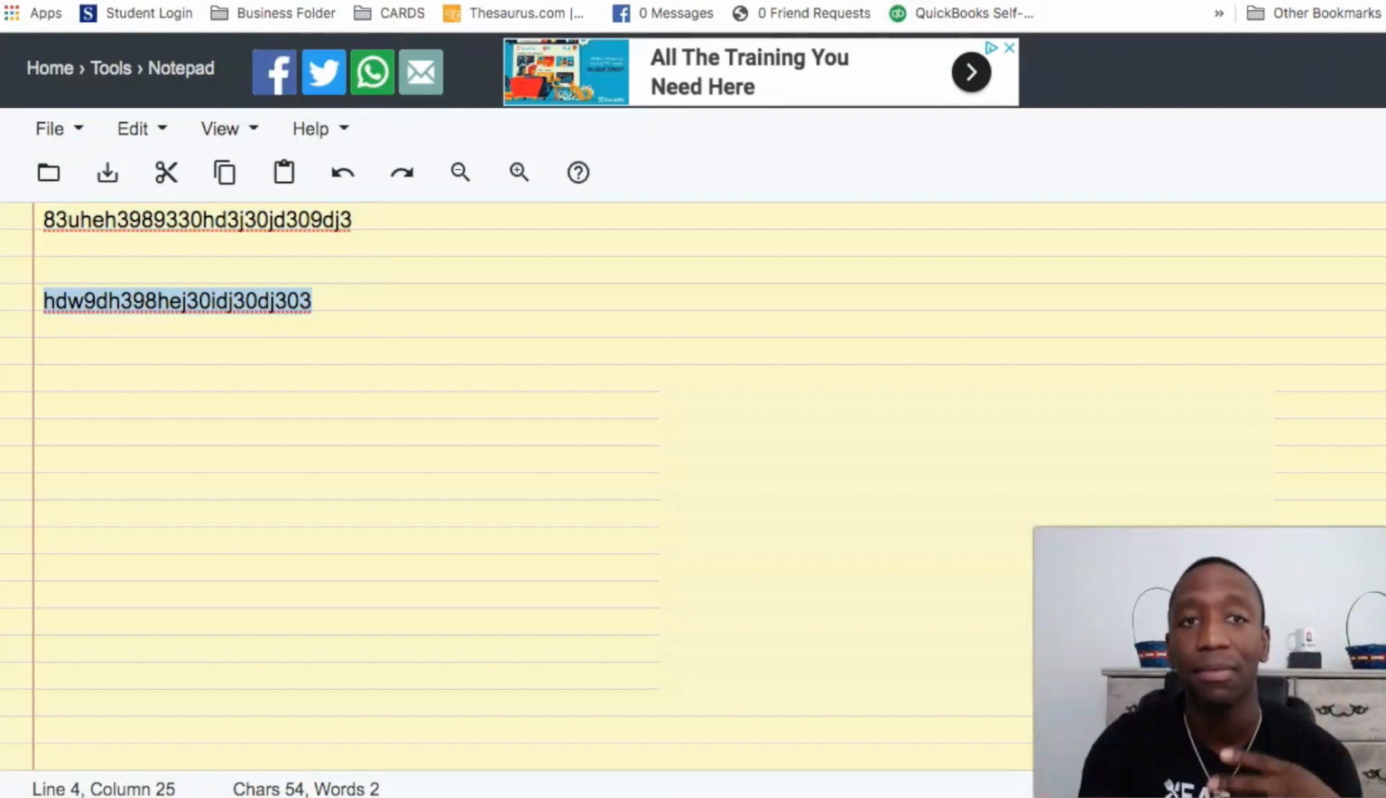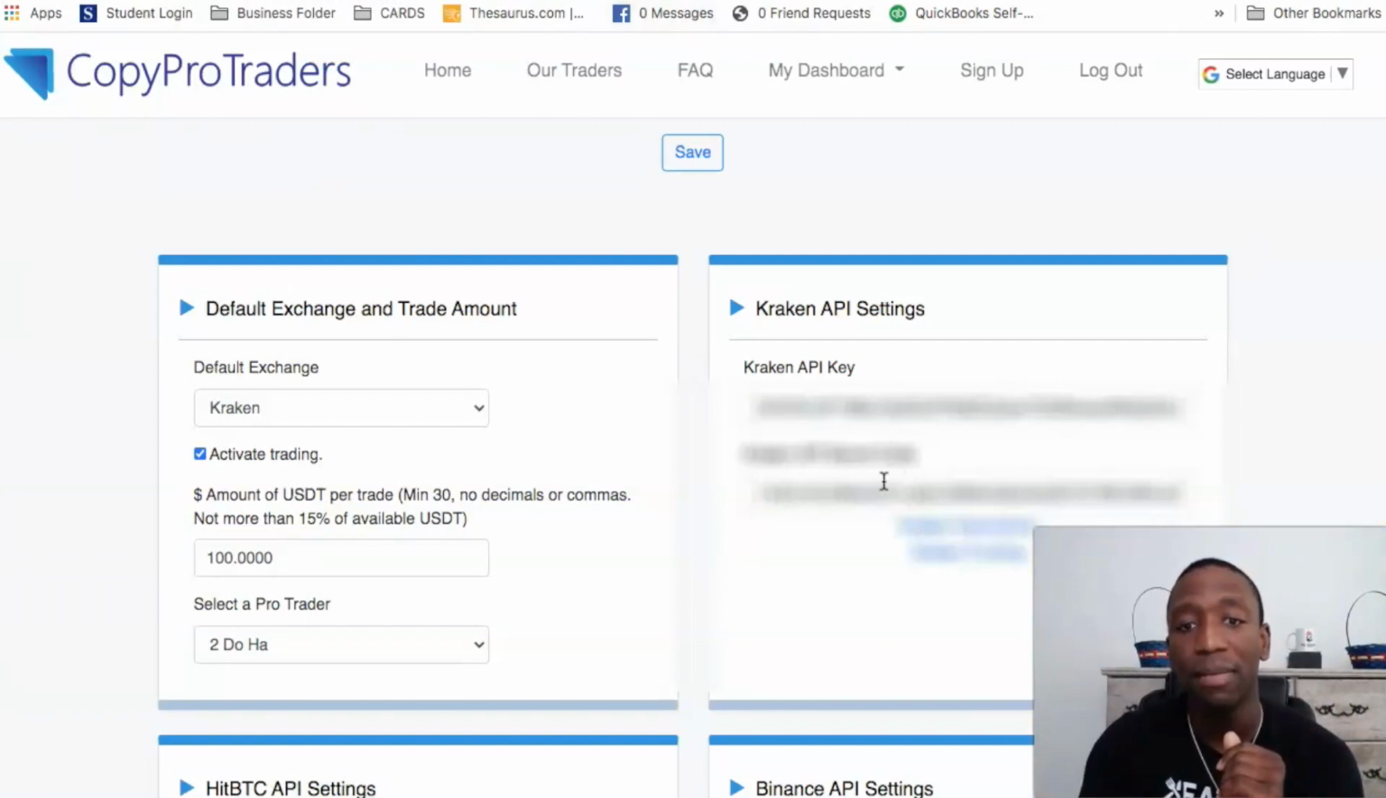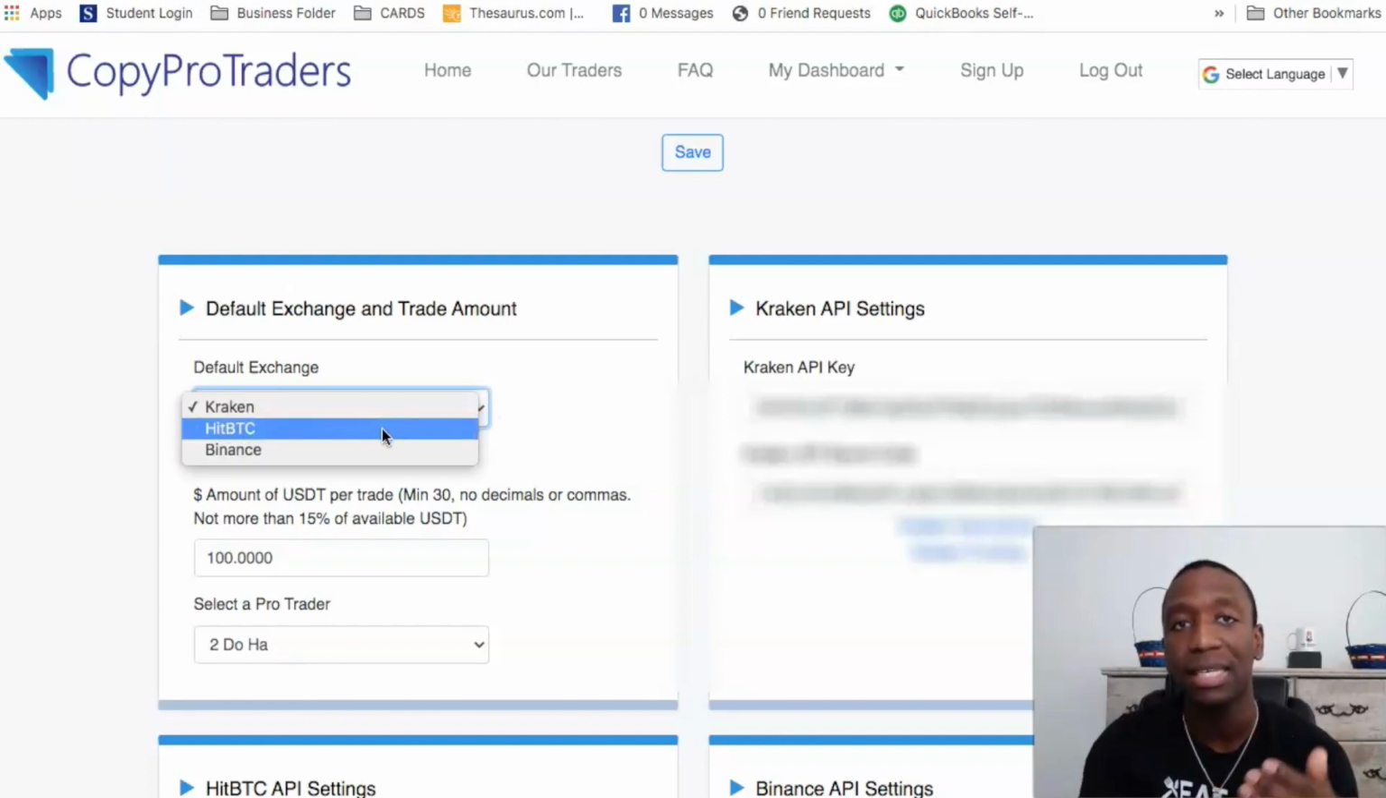This is just me trying to make the process a little simpler for you. So then you come back over here, boom, you paste your API secret code in there. And then at that point, you go over here to the next box. Now the next box is where you choose the exchange. So you can see I have Kraken for mine, but if you have HitBTC or Binance, then you just go ahead and click that one.